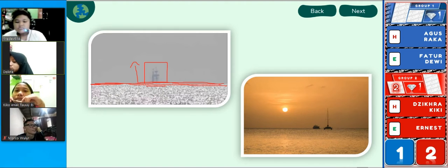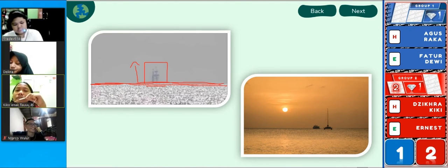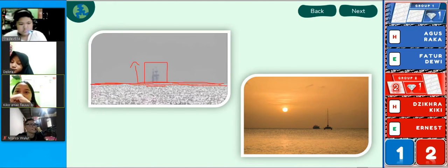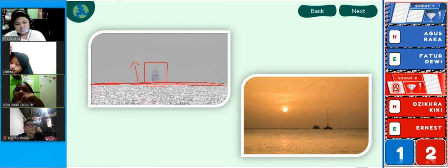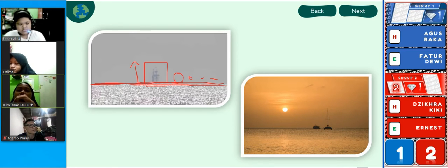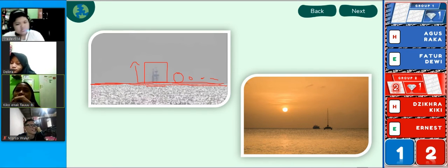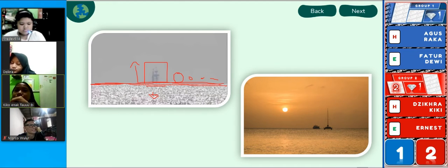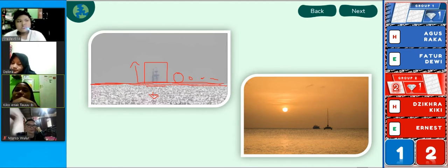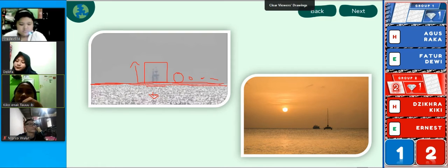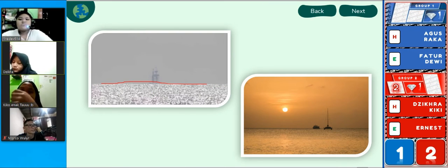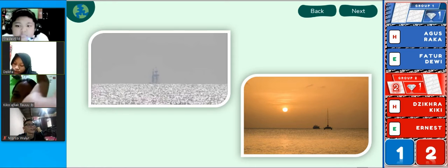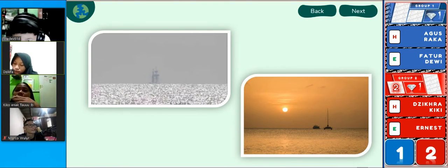So the ship looks like it is sinking down into the sea, while it's actually not. The ship is not just getting smaller and smaller. It's just getting farther away and blocked by the horizon. So the curvature.